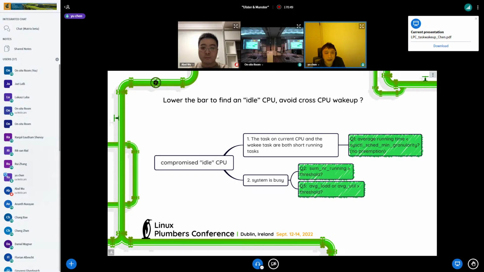So in last year's LPC, and also in Vincent's presentation, Vincent and Rick proposed a direction. Can we consider the task running time during the wake up? So in our test case, the task is doing context switch frequently. It is regarded as a short running task. Then we propose an experimental patch in this direction to check if it helps.